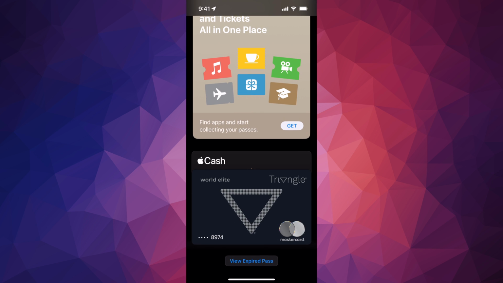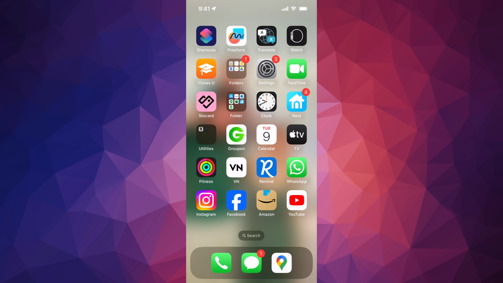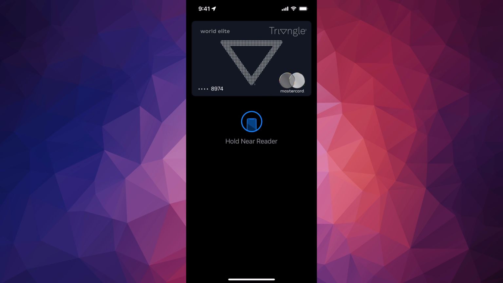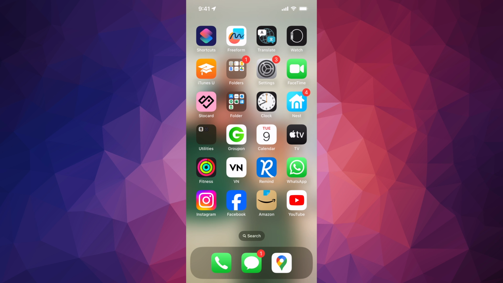Anytime you want to use it, just tap on it. Or whenever you want to use it, just double click on the power button that's going to be on the right-hand side twice, and this will show up so you can pay. So you can pay anytime by tapping away.